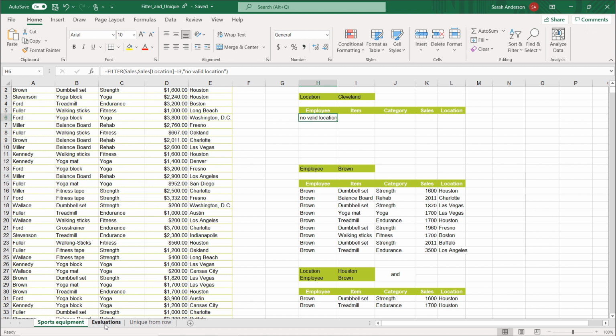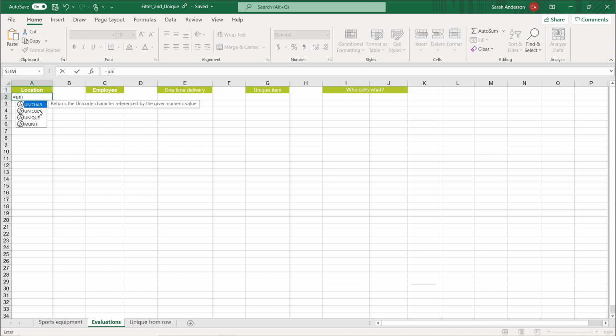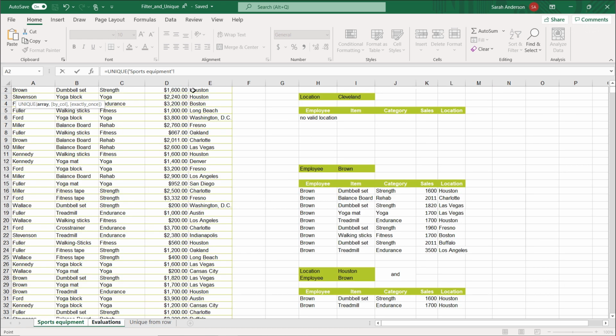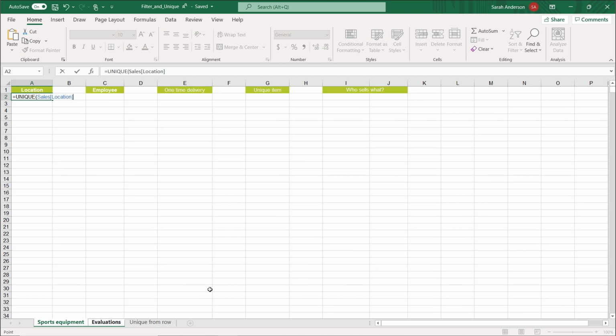Please change to the second worksheet, Evaluations. Here I have already entered the headings for the locations and employees. Starting from cell A2, all locations are to be listed, and each one only once because this enumeration is to be the source for the drop-down list. So please write an equal sign and the word unique in cell A2. Apply with a double click and then click on the Sports Equipment worksheet. Here you mark the lines E2 to E52 and confirm with Enter.